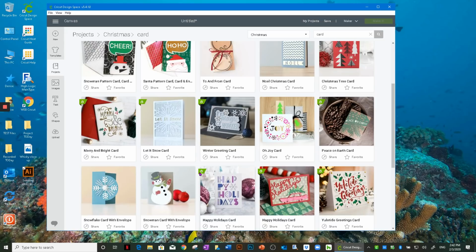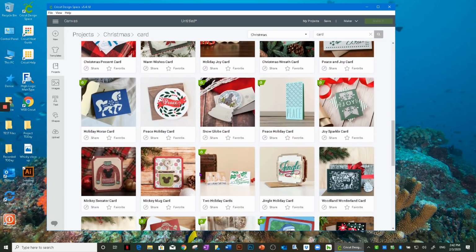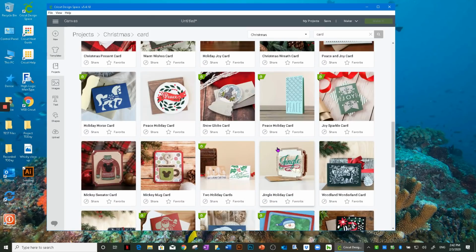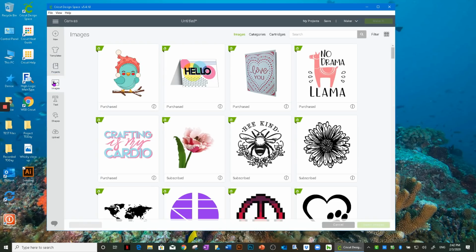So it really helps shorten your search down and helps you be quicker at searching. And they've done this because they really did recently improve their search feature because they have so many images and projects now that it's amazing. So definitely use your categories and your searches so that you're not spending all day looking for something unless you want to. All right, so images, kind of the same thing.